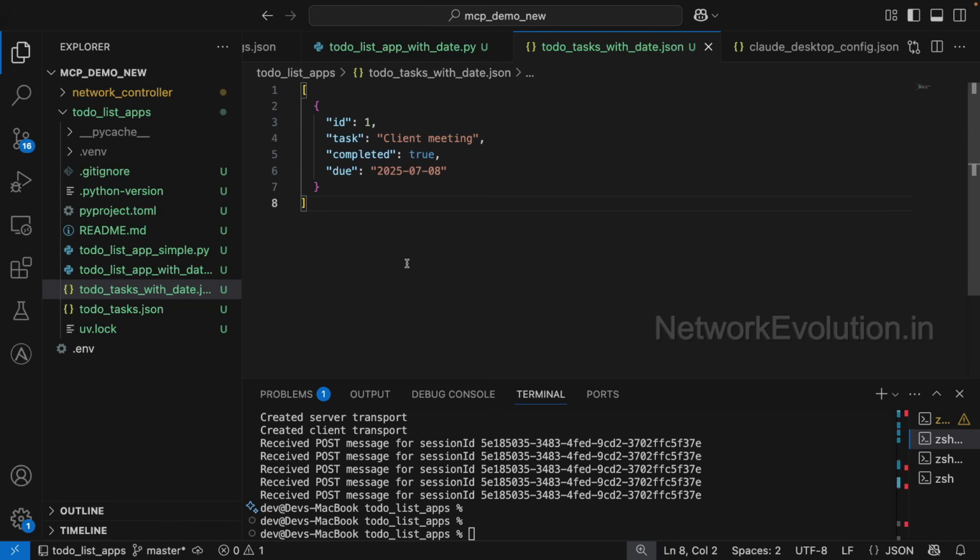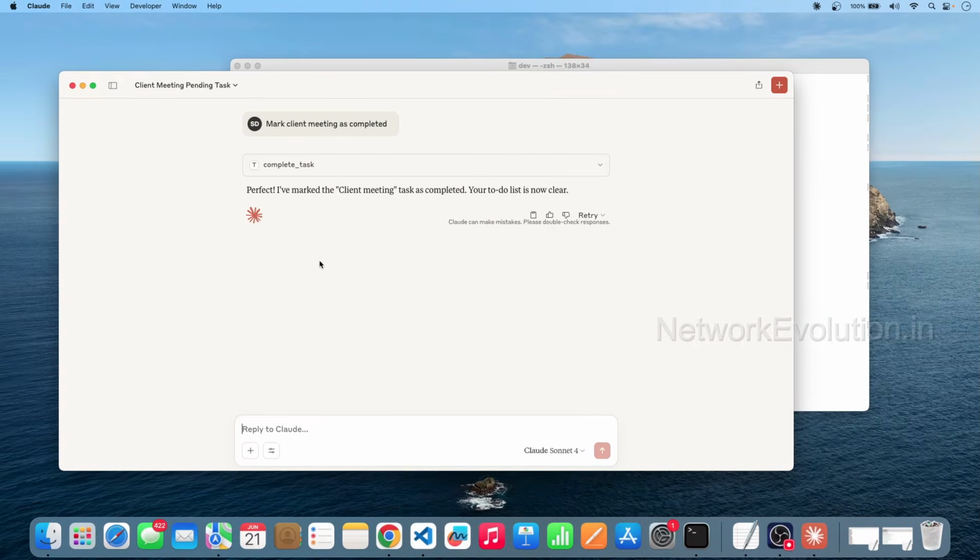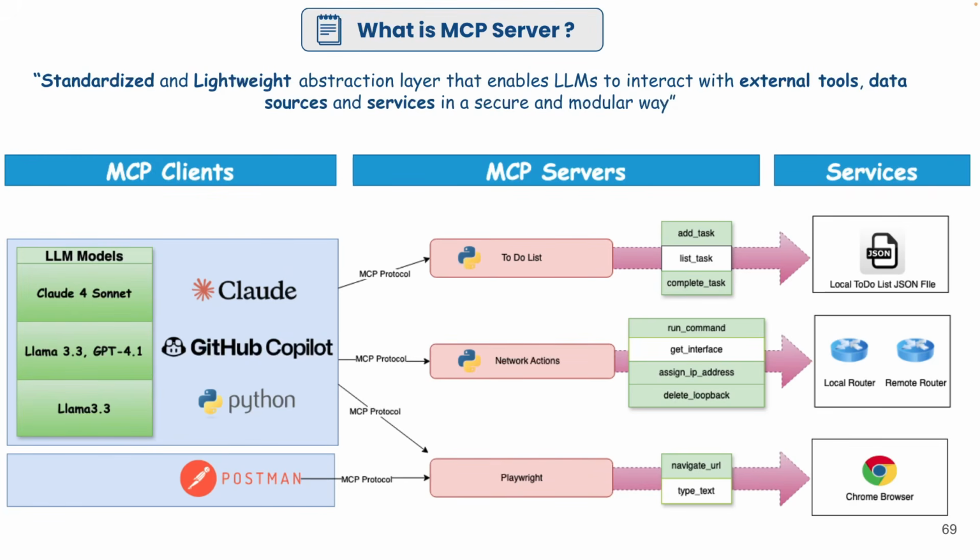In the next tutorial, we'll see how to create a simple Python client using the library mcp-use. I hope this video was helpful for you to understand how to create an MCP server.